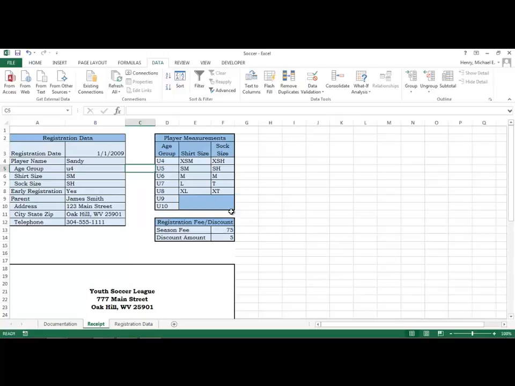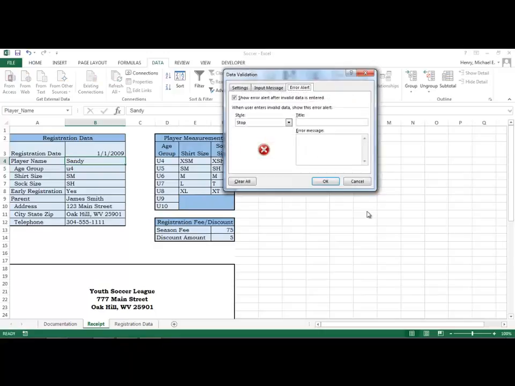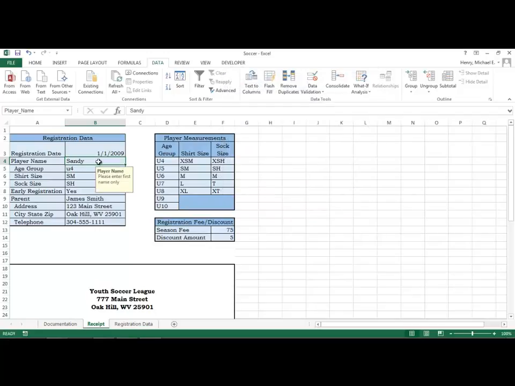The one last thing you can do with these is I can click on player name, and I don't have to fill in everything because I can leave player name as any value, but here under title I can put in here player name, and in here I might put in here please enter first name only. Okay. So now when they click on this, it says please enter first name only. So my validation rules are very useful tools here.